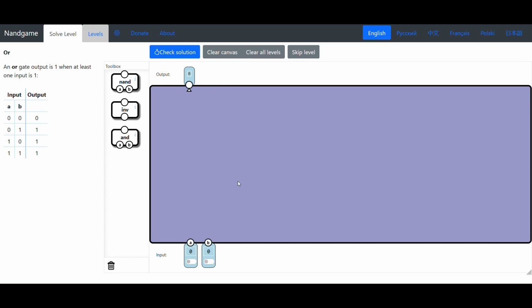Next level. Now we go into an OR gate, and this functions where instead of both inputs having to be on, or both inputs having to be the same state on or off in order for your output to be on, any one of these inputs or both of these inputs could be on, and the output will be on as well. So let's take our NAND gate here, and let's just take a look at what we're doing here. So we have both inputs off, and our output is on.